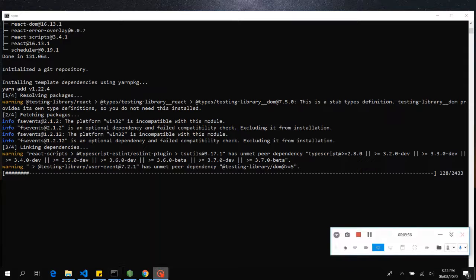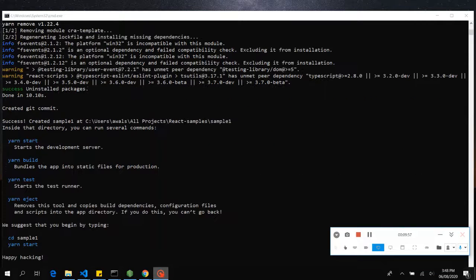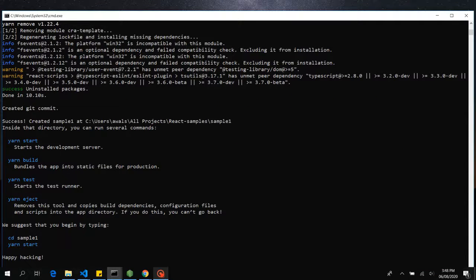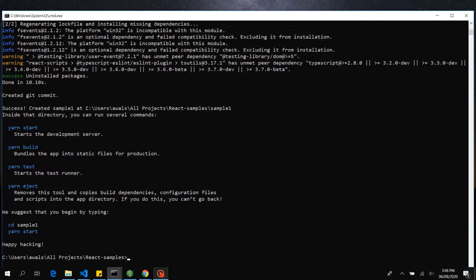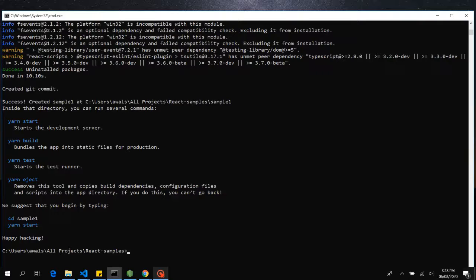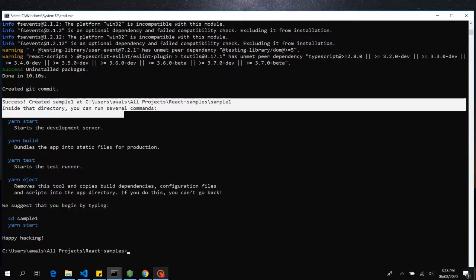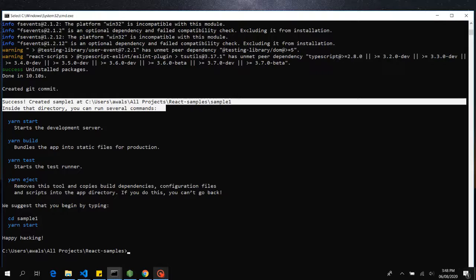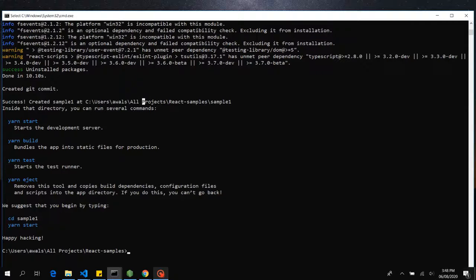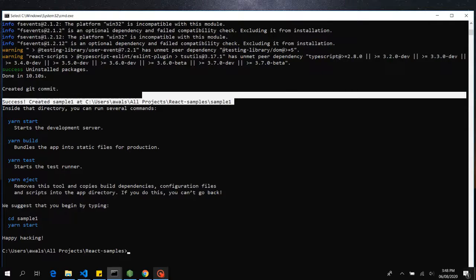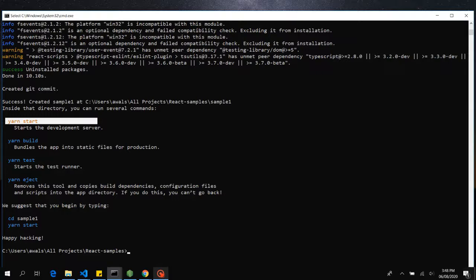Okay, very well. Our setup is done right now, and then we have some instructions here. It is very useful for us. Success, created sample one, and then we have the directory where it is created. Now we have the command to start the project we have created. We have this command to build the project. We can test with this command, we can eject. Those ones will come subsequently.